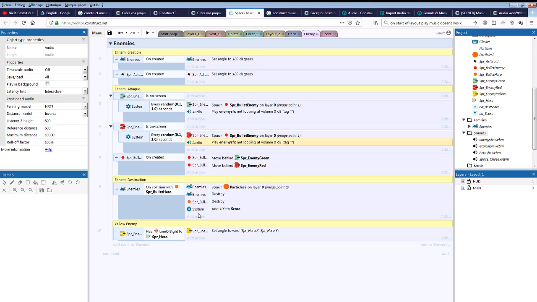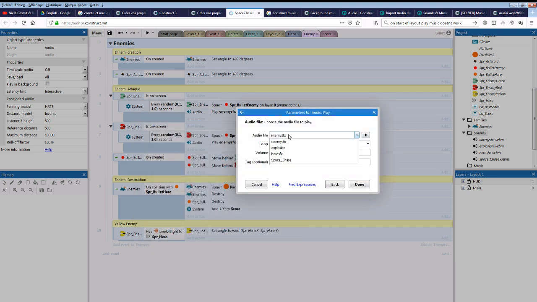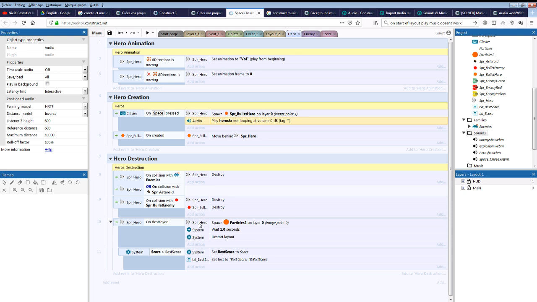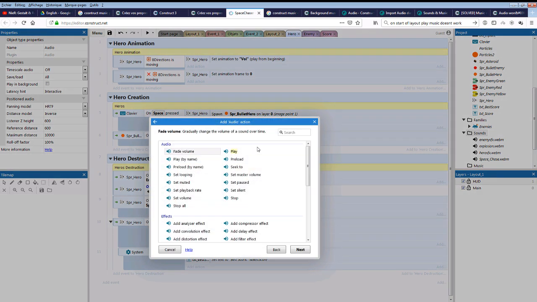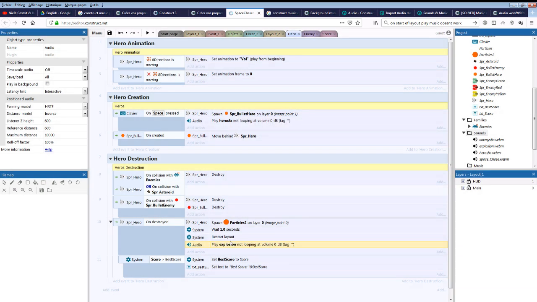Now, when they are destroyed, I want to, again, audio, play, but I want to play the explosion sound effect. It's gonna sound like this. I'm gonna put that here. Same thing for the hero, when he's destroyed right here. I'm gonna put audio, play, explosion, like this.